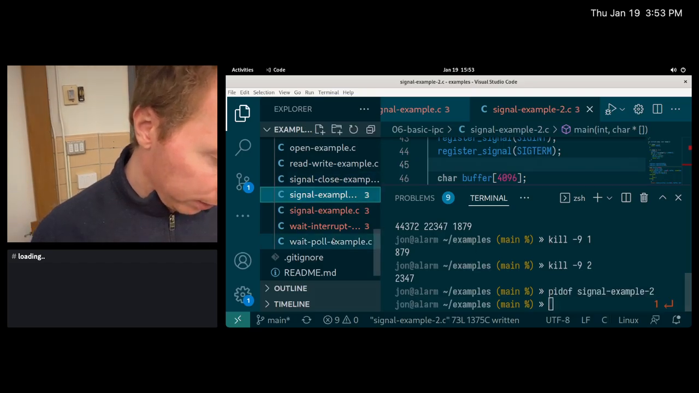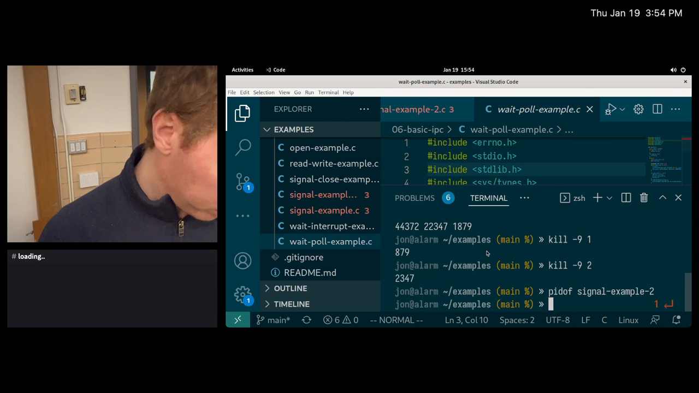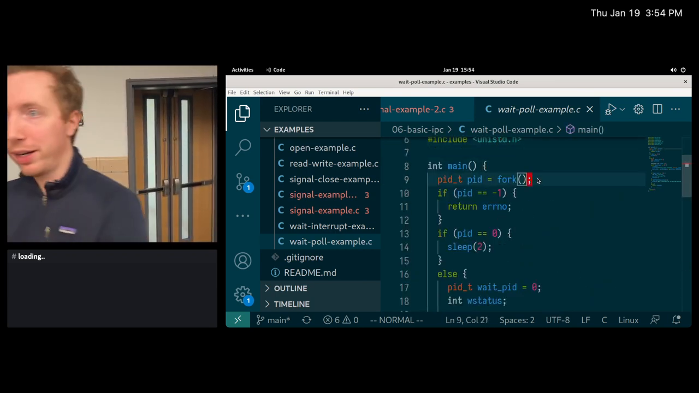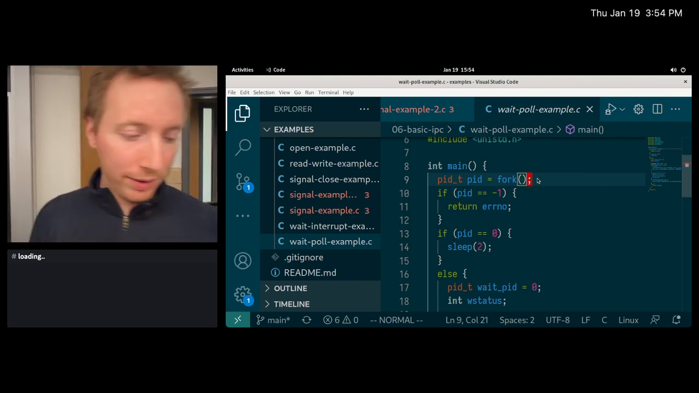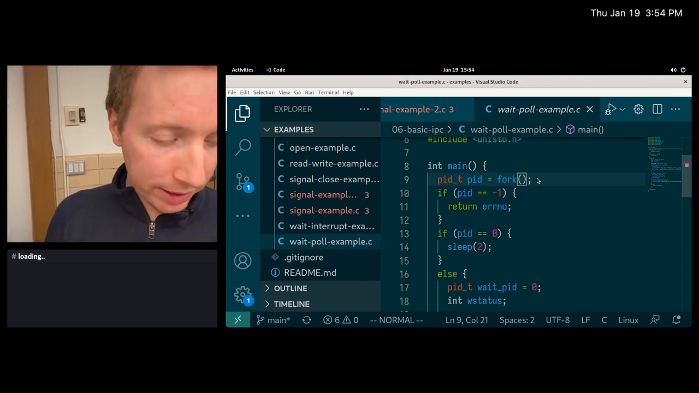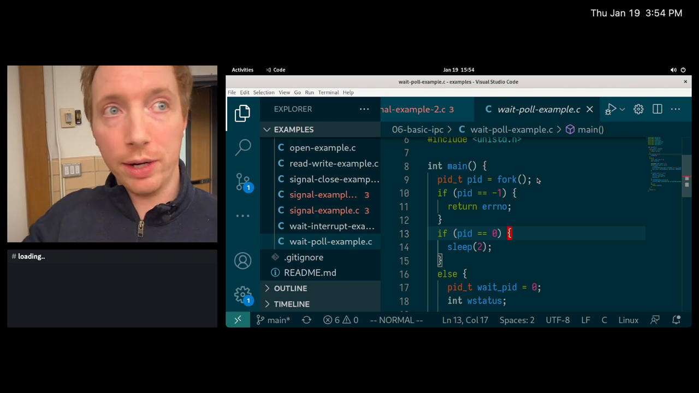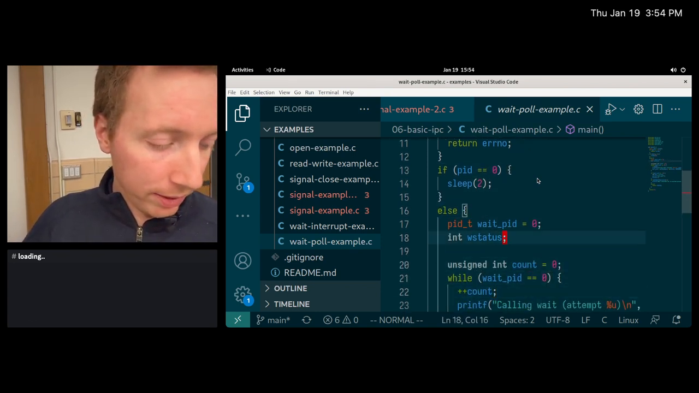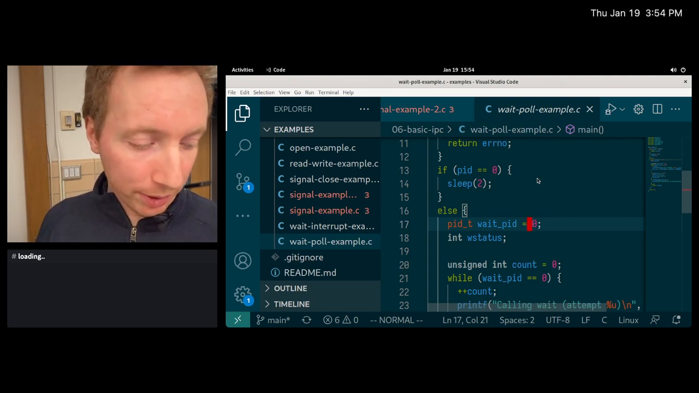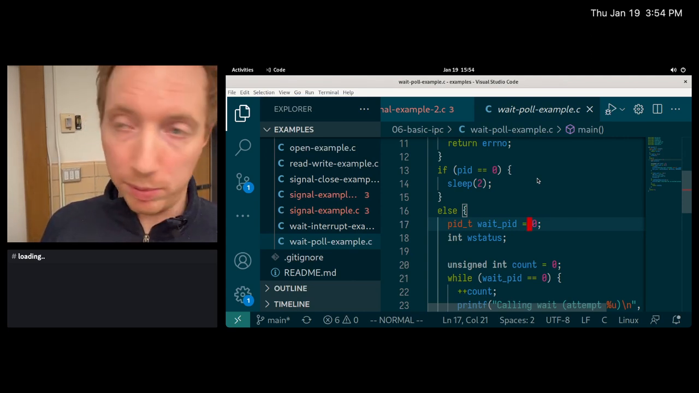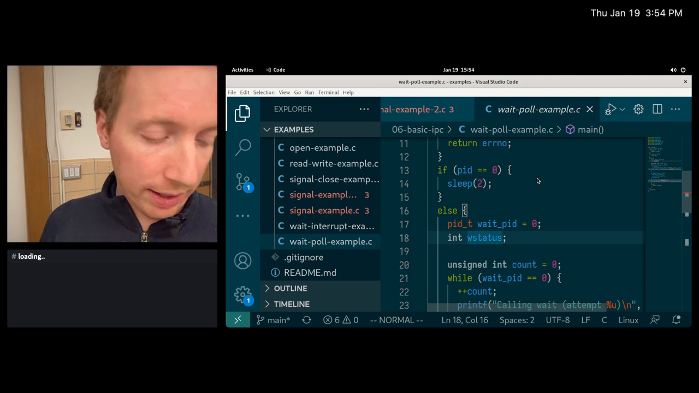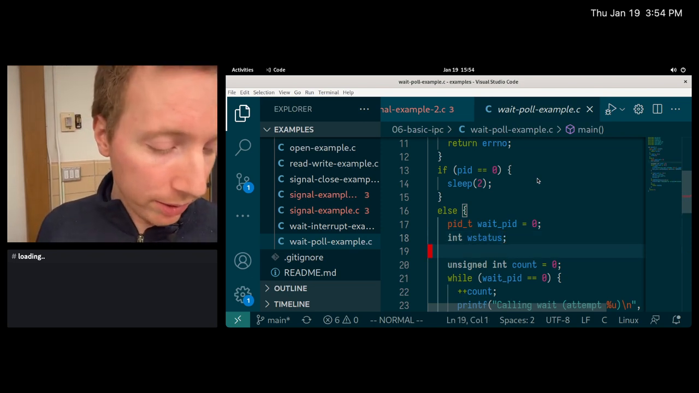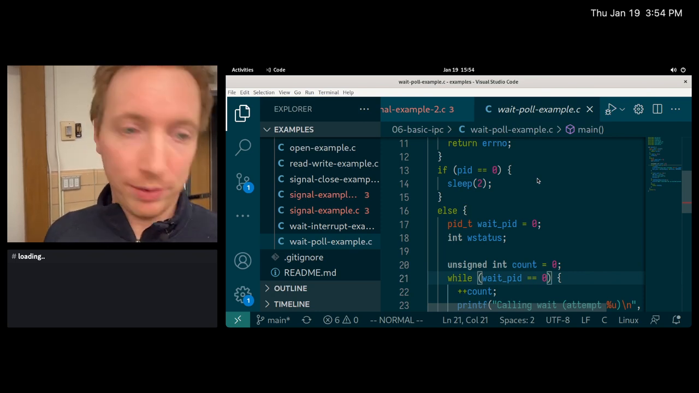So here's our poll example, going back to the last lecture quickly. We start off by forking, and then our child will go ahead and sleep for 2 seconds. In our main parent process, we set waitpid equal to 0, which is invalid, and then set up some space for whatever wait writes to. Then we're going to count how many times we actually poll.